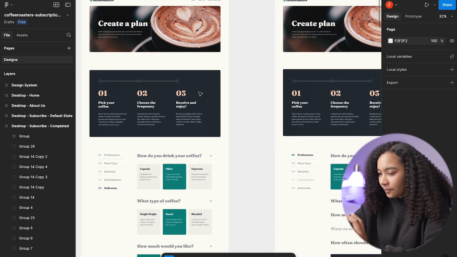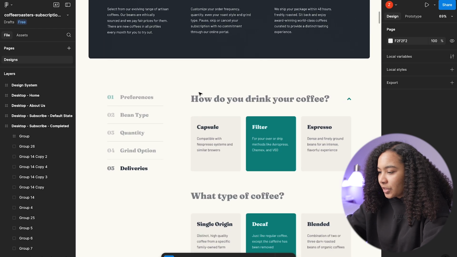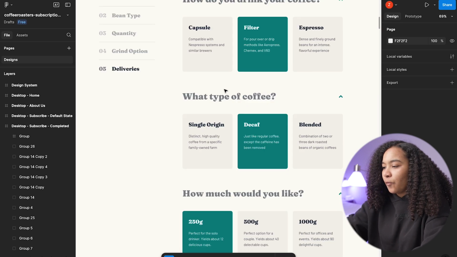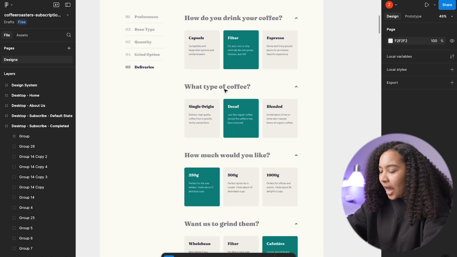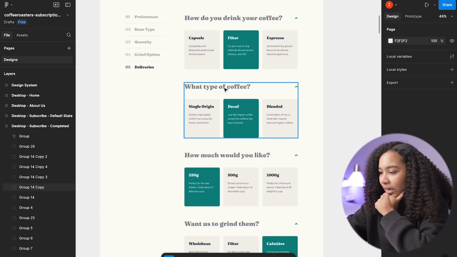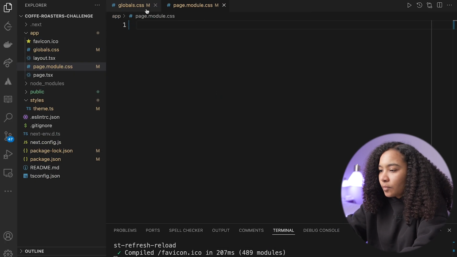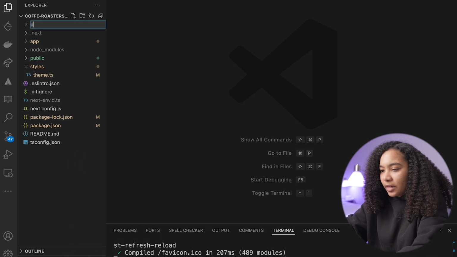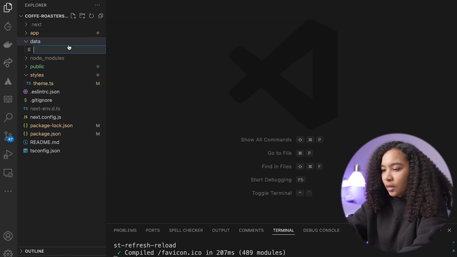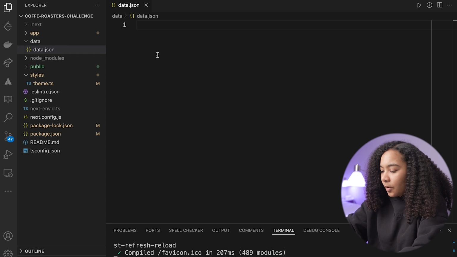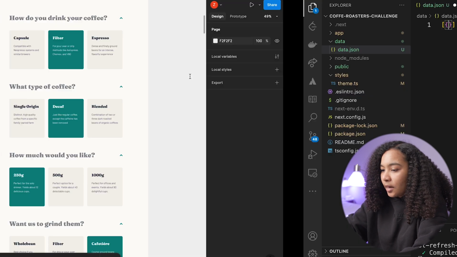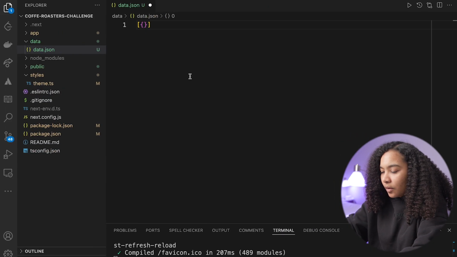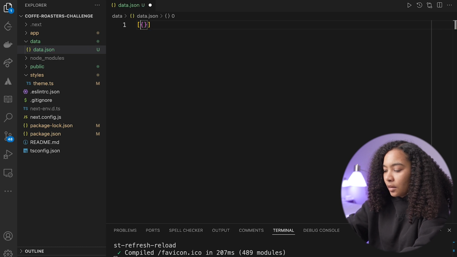In order for that to work successfully, what we need to do is start with this accordion format. And I think the best thing might be for us to quickly whip up some data and go from there. So I'm going to show you guys today how we're going to make that data.json. I'm going to create an array with objects, and the first object is going to be preferences.